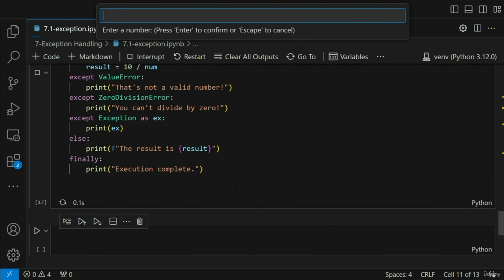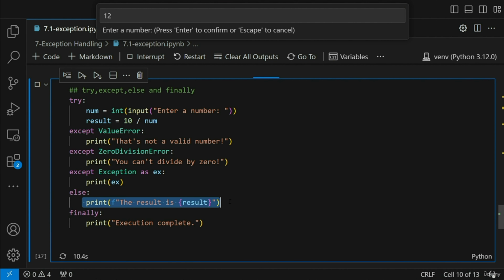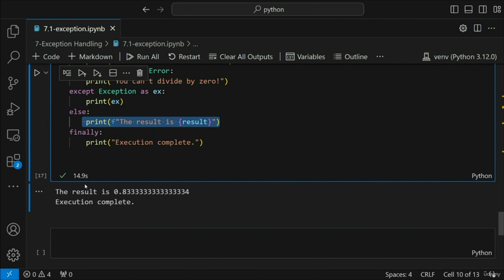Now let me just show you. So let's say if I go ahead and write 12. In case of 12, obviously it is a good number. It is a proper input. So no error is getting handled, so the else block will get executed. The print result, something will come. And after this the finally block will also get executed. So if I press enter, here you can see the result is 0.833 and execution complete. Finally is also getting executed.